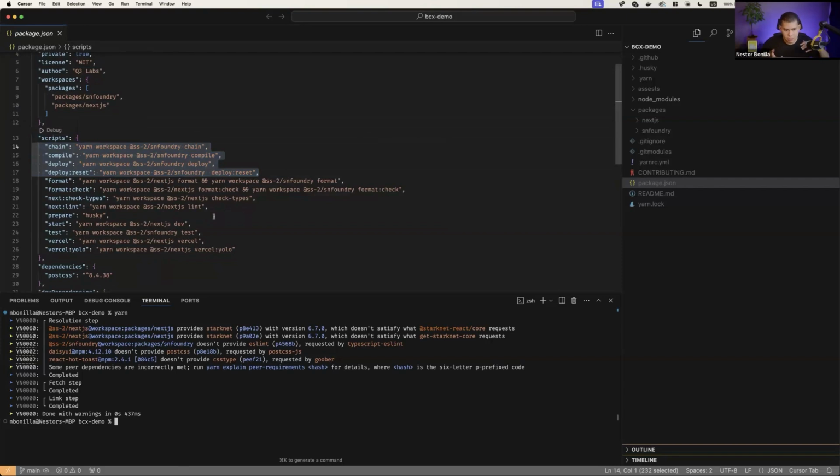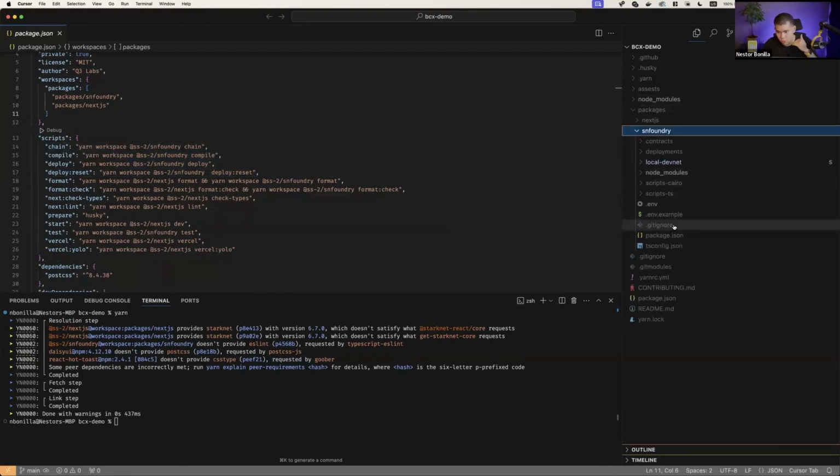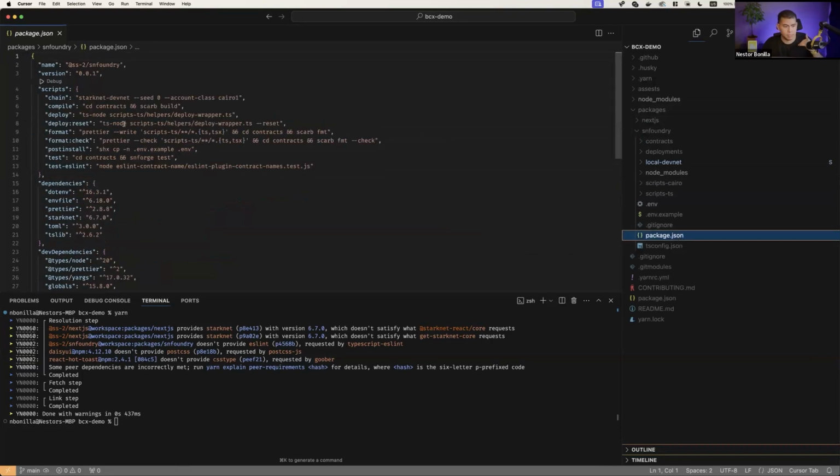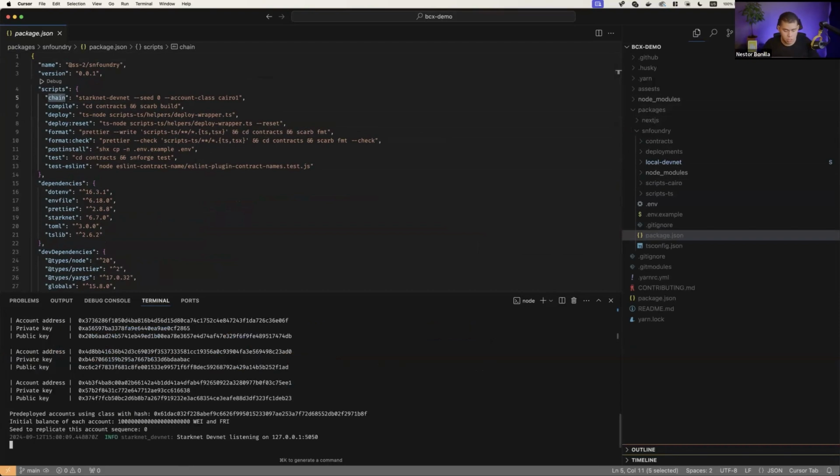This is kind of a drill system where you have here the chain or the deploy, and that will mean that inside the package of SM Foundry, you will find another package JSON, and here we will have another chain. So it's a drilling approach. So first we will start something like jar chain. So that will start your chain with DevNet.